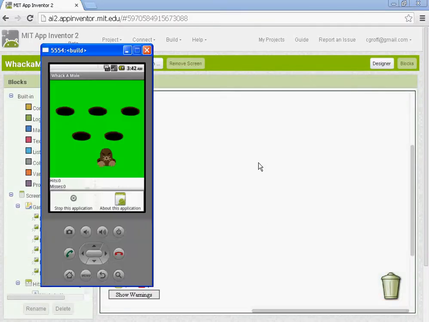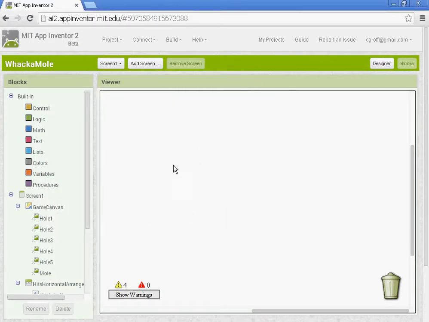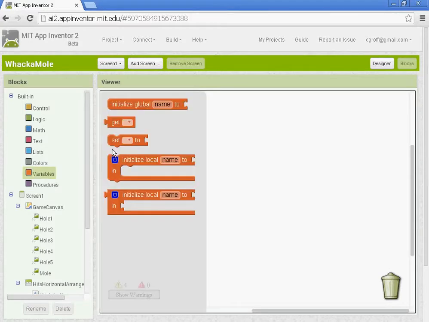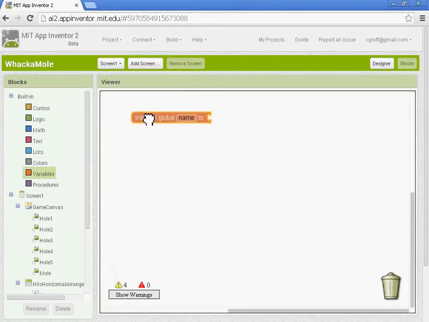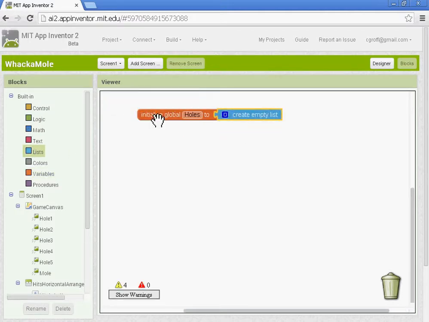I've already opened my emulator, so I have it ready as I'm building my app. I would go ahead and do that at this point. What we're going to start off with is creating a variable. So we'll go to variables, initialize global. We're going to change the name to holes, and we're going to set up a dummy value for this variable. It's going to be under list. We're going to create an empty list.